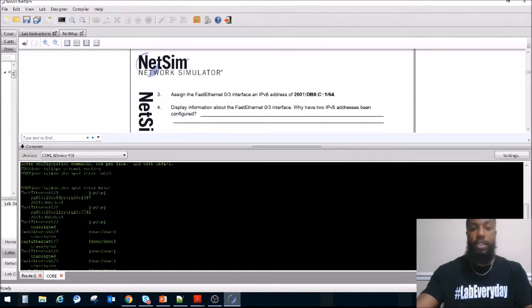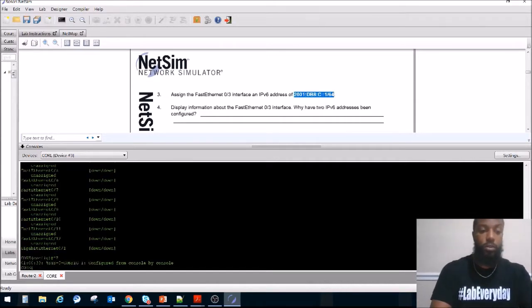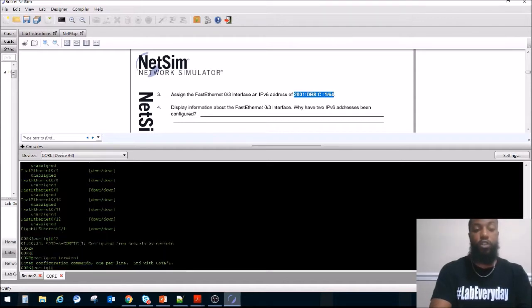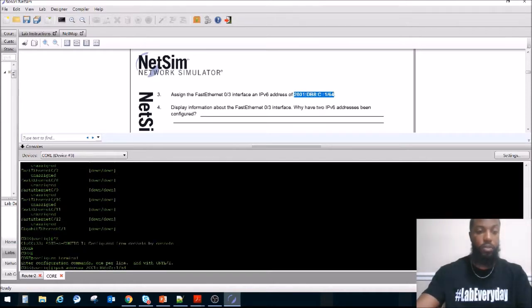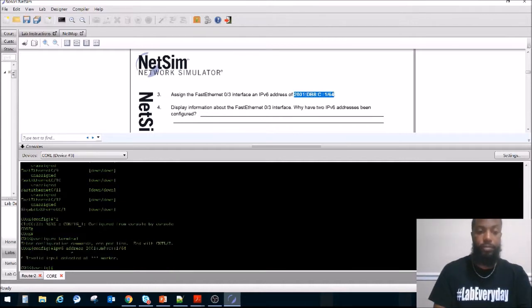Right now we're going to assign the FA0/3 interface this IPv6 address. How do we do that? We already know how to do that, but instead of ip address, we do ipv6 address. So Control C, configure terminal, ipv6 address. Paste that bad boy. Did we do that right? I don't know. Yeah, there it goes right there. See it? Enter. What did we do wrong here? You see what we did wrong?